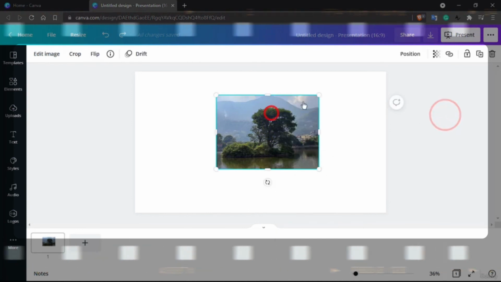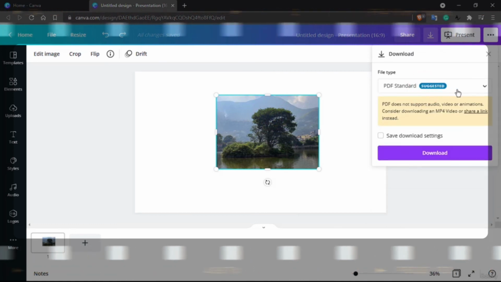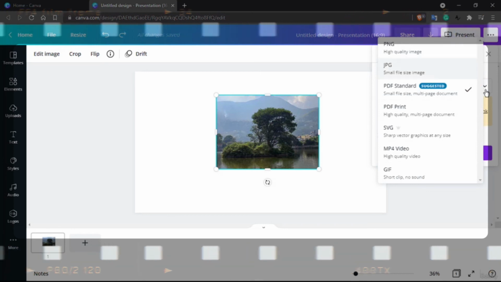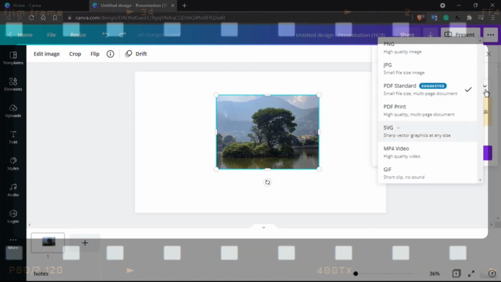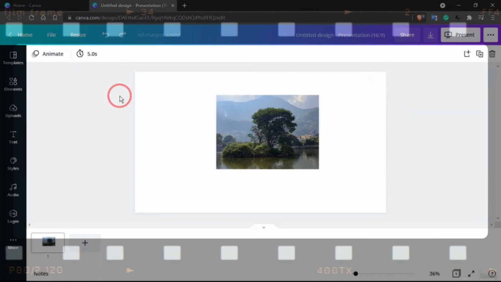And now if you'd like to keep this, and you don't like to save this, then you can simply download. And you have different options where you can save it as PNG, JPG, PDF, PDF printing, and different sort of designs. So that's all for how you work on those photos in Canva applications.